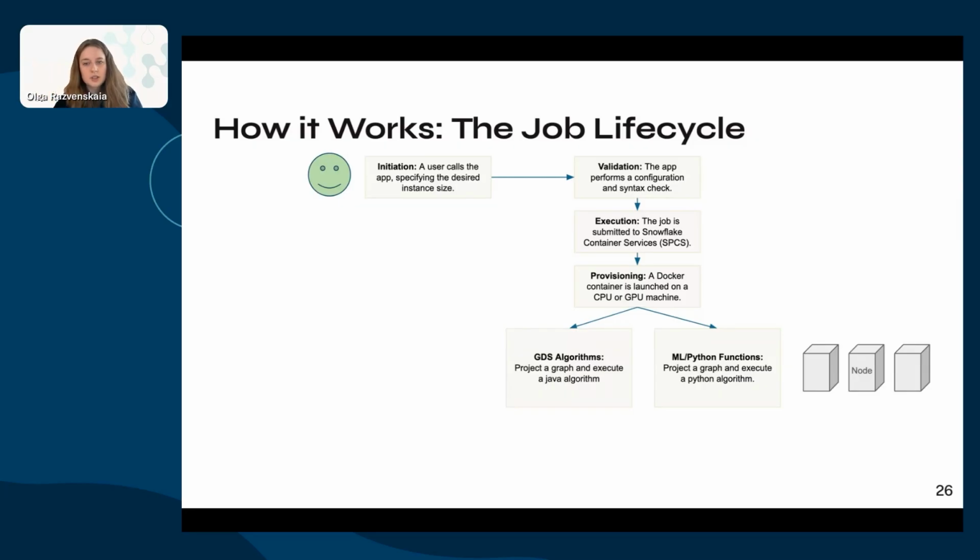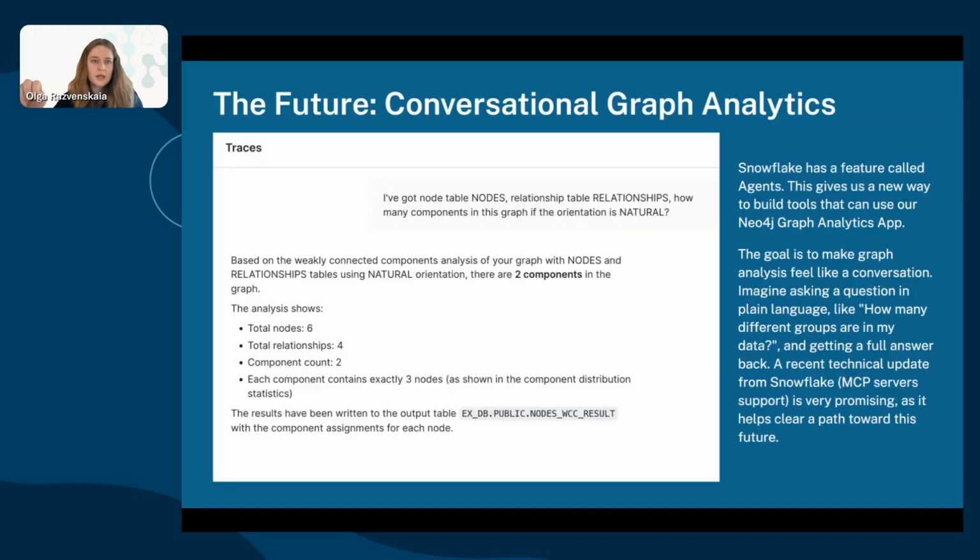It runs a GDS algorithm or another algorithm, for example GraphSage. We currently have a GraphSage implementation which is written in Python. So for some algorithms, it will run a Java algorithm. For some, it will run a Python algorithm. And in the end, we store our results in a table and provide them back to you.